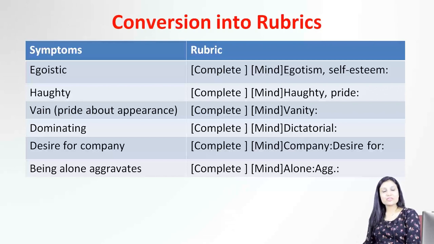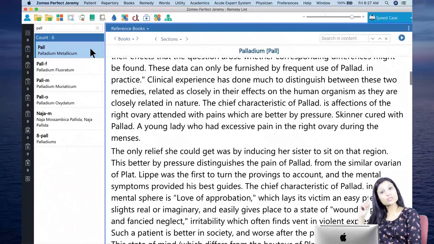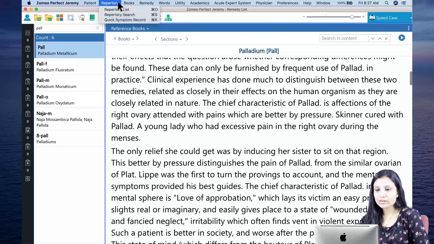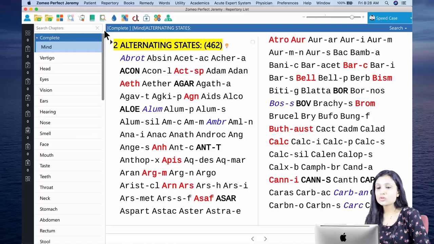The first rubric we'll go for is egotism. All right. Now we'll do something different. Instead of doing a Command S, let's go in for the classic way. Let's record all of these rubrics using the classic way, since we are going to record all the rubrics from the same chapter. So to do repertorization the classic way, you click on repertory and then click on repertory list, or just go for Command O on the keyboard. Okay, so now by default the mind chapter of the complete repertory has opened.